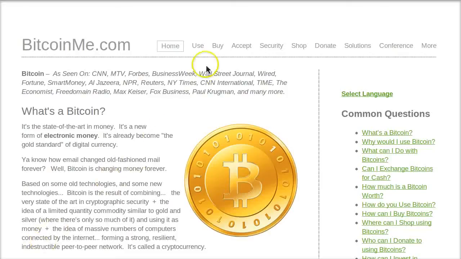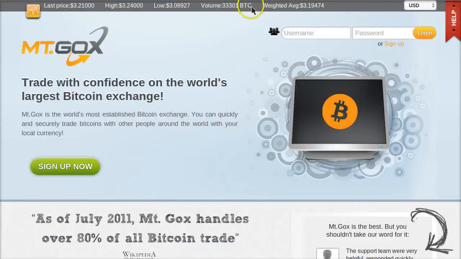First, open a new tab on your browser and go to this website, Mt.Gox.com. We call it Mt.Gox. It's M like Mary, T like Thomas, G like George, O like Oscar, X like X-ray. Mt.Gox.com. This is what it looks like.